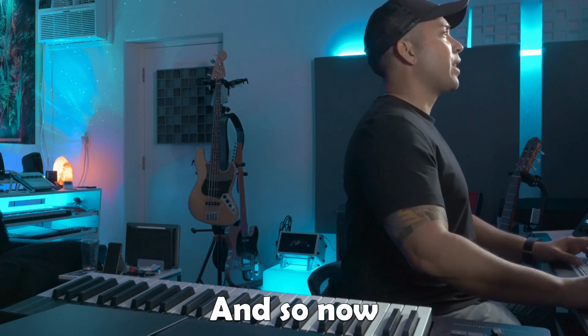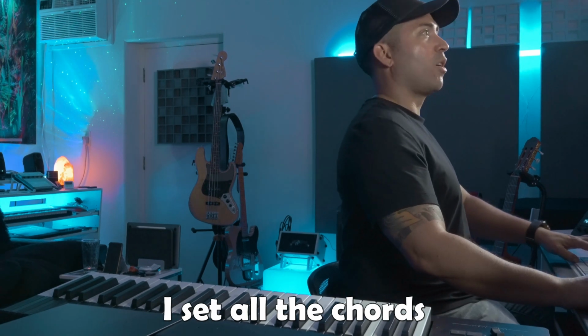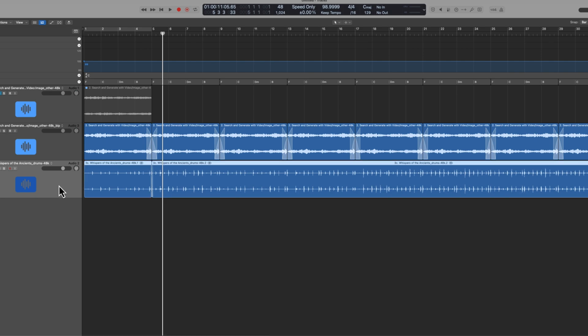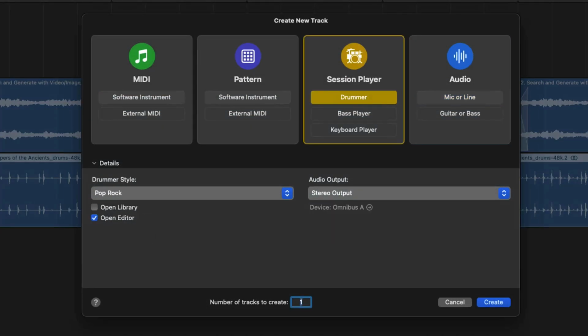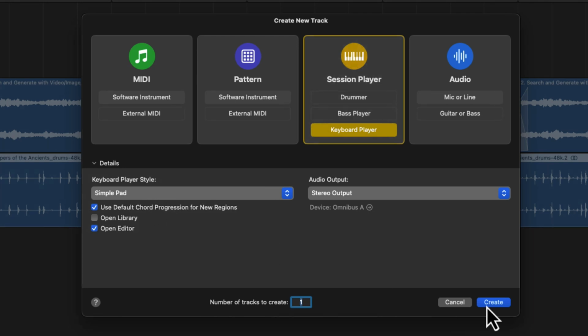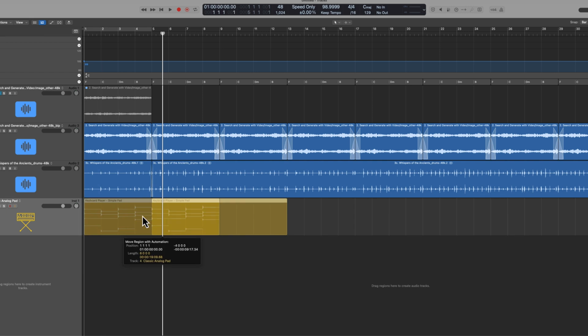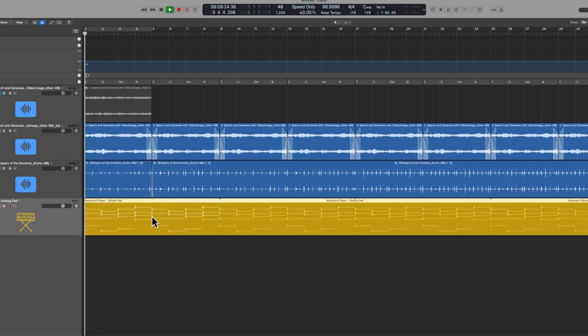Beautiful. And so now you remember that I set all the chords in advance. So one of the beautiful things about this new version of Logic Pro is that it does implement AI. And so I can just say, hey, drop in a simple pad player here. The session region is going to follow the chords, and check it out.